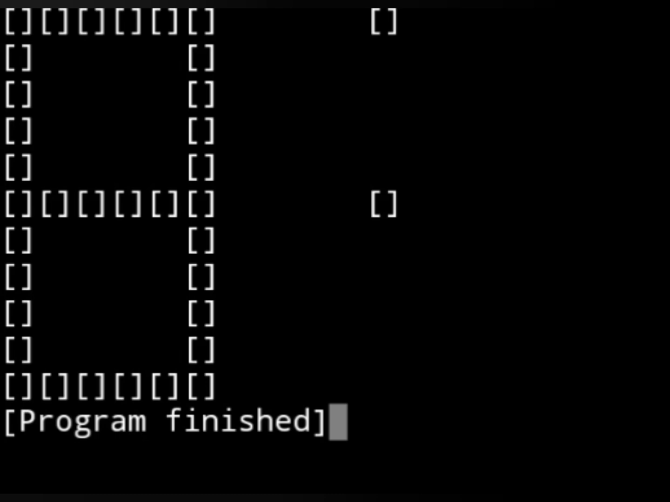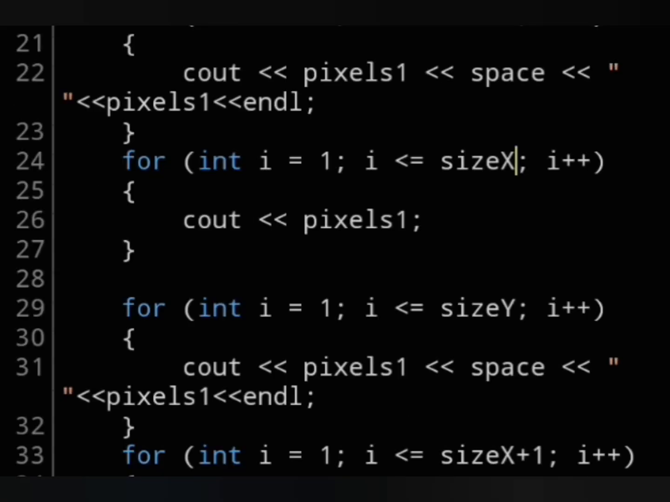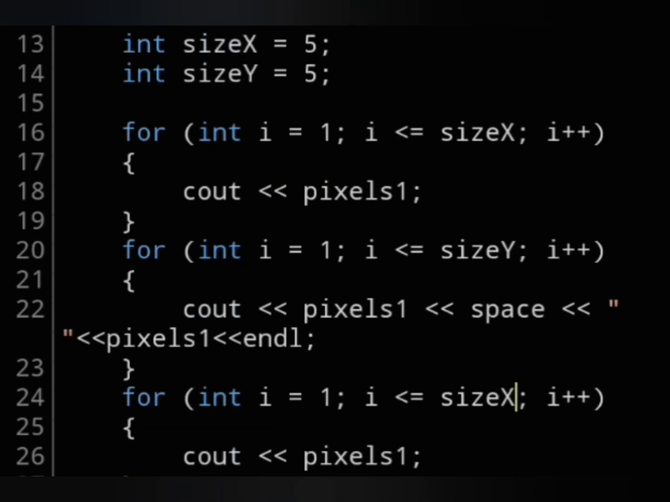ASCII art. This code is very simple to make. It's beginner friendly. If you're a beginner, you could copy this code. It's in the description.